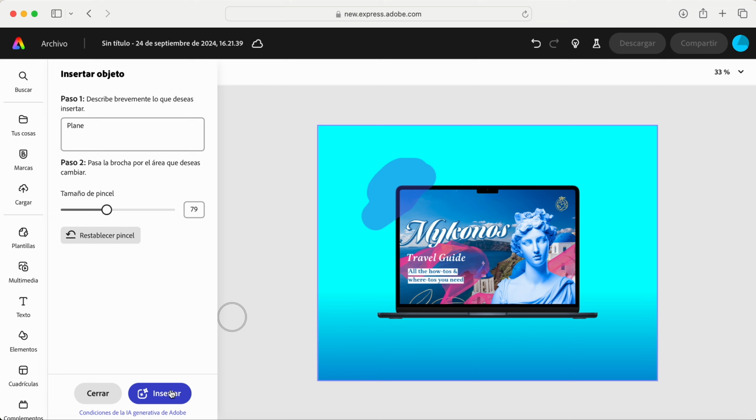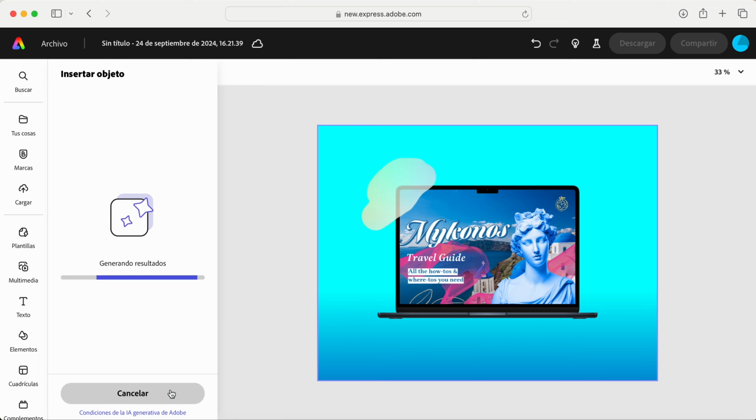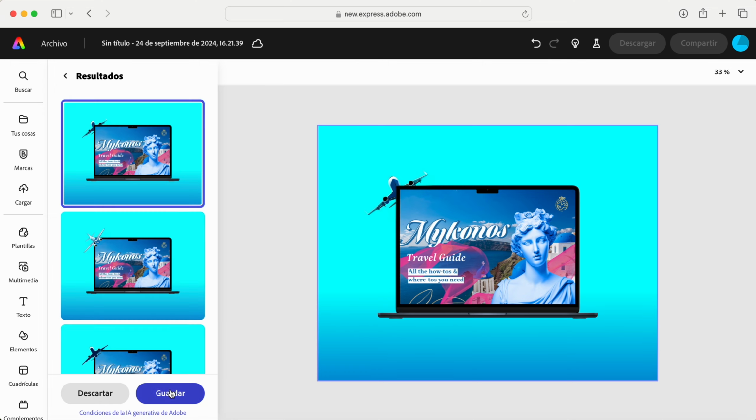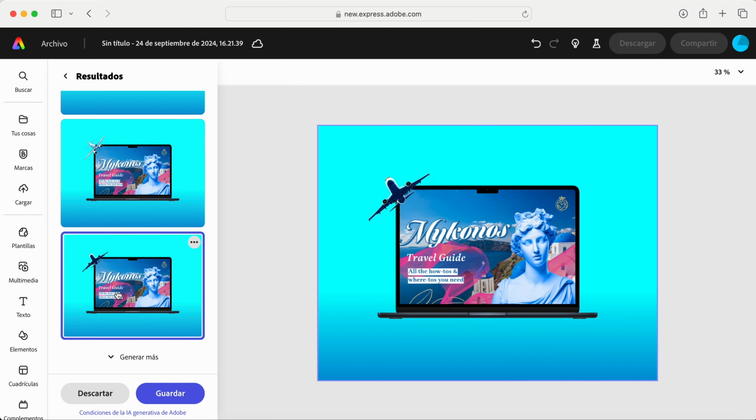Now, I'm going to click on Insert. Then, I repeat the process to add the other elements.